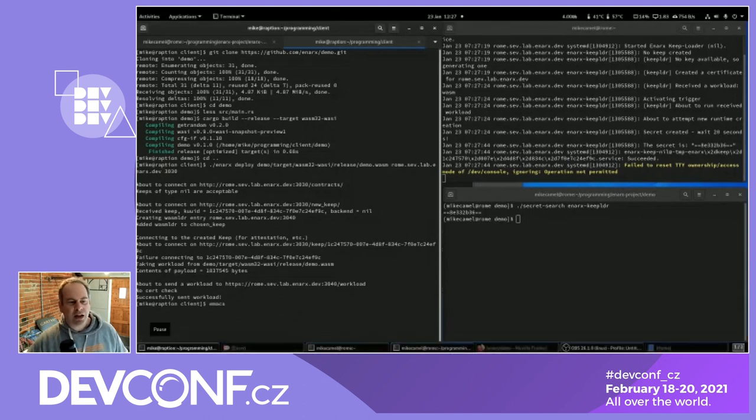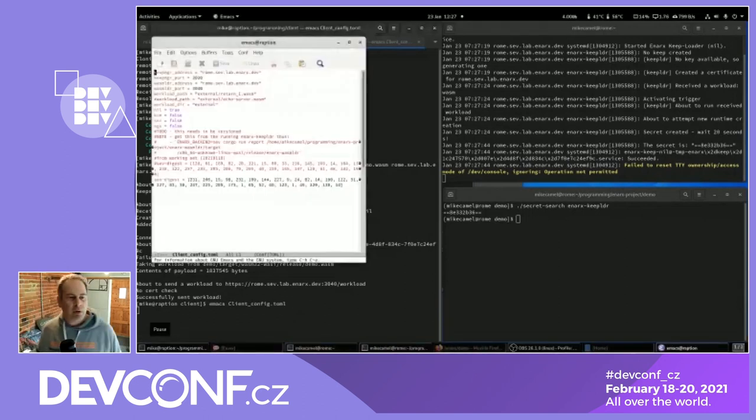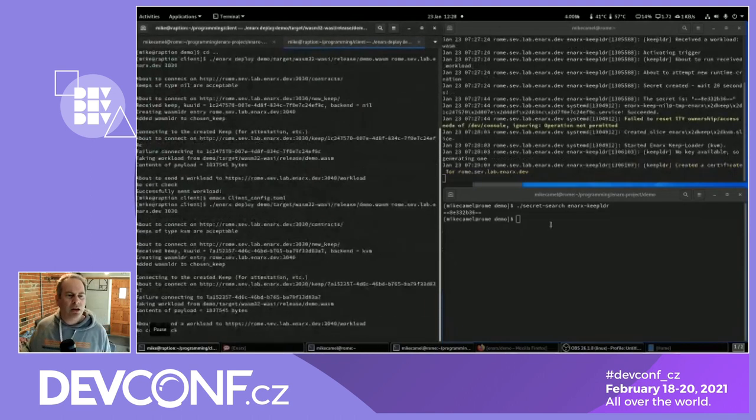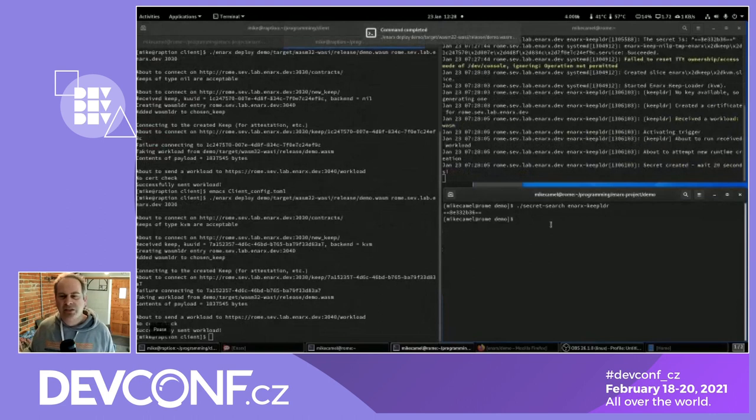So let's change something a bit. What we're going to do is use Emacs, the king of editors, or the queen of editors, and change it from nil to just a KVM. We're going to deploy a KVM workload, and we're going to do exactly the same thing again.